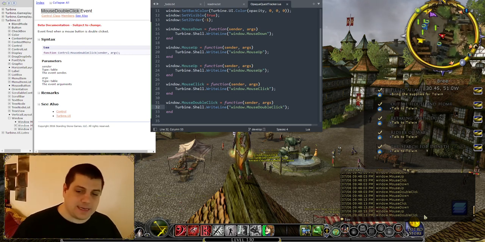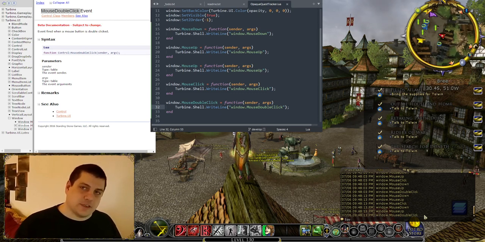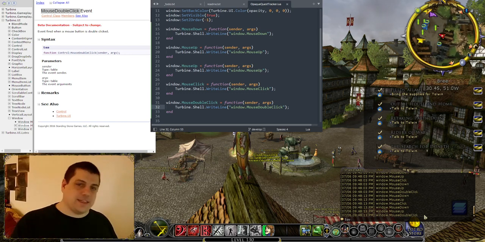So if you were writing a plugin that cared about the difference between those two things, then you have to kind of keep track of, okay, there was a click. Okay, it was actually a double click. Go. Or there's a click. Eh, it's been half a second. It was just a click.